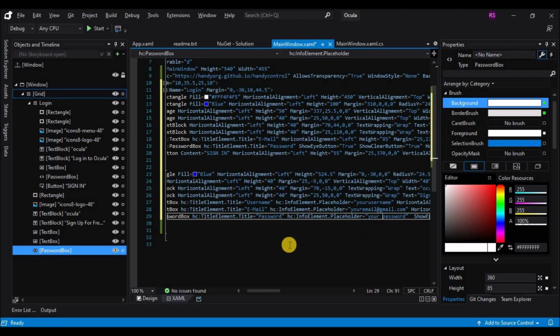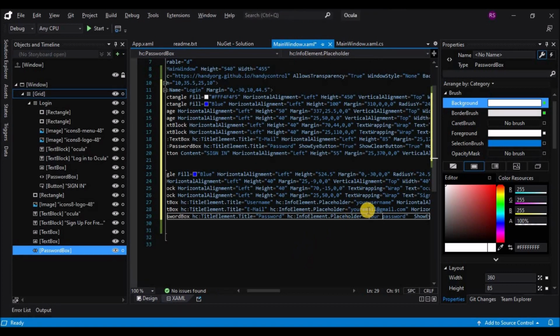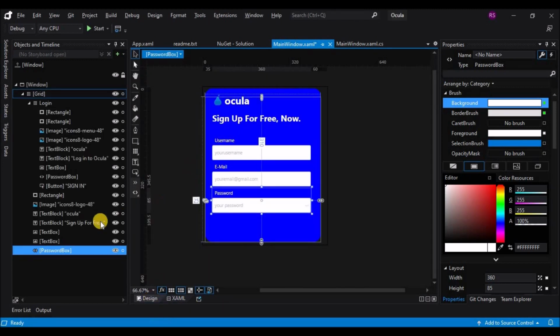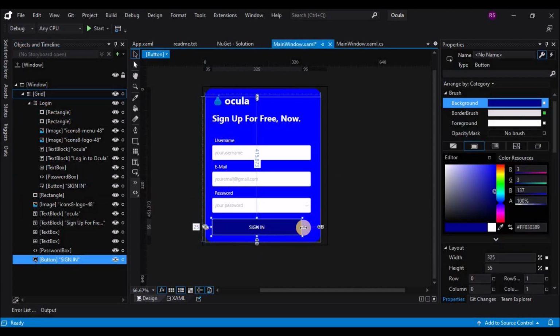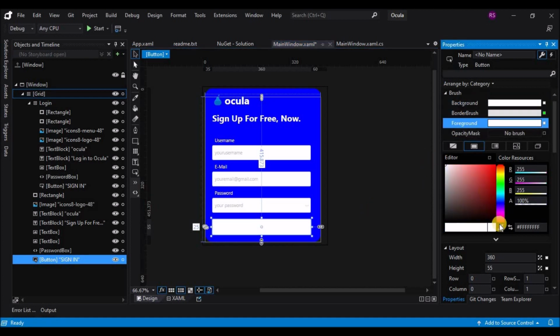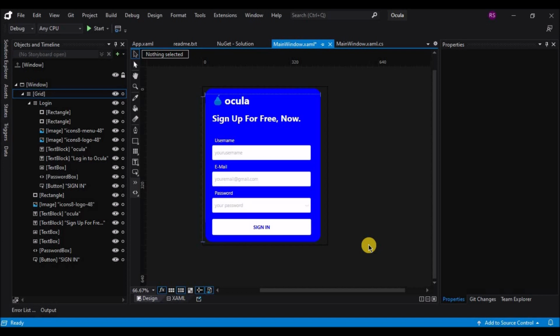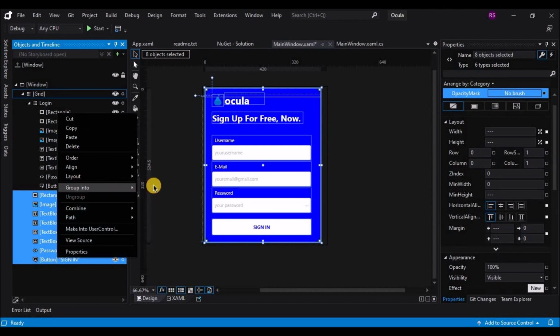Okay, that's done. So you can see that we have a placeholder text for the password also. Now finally, a button below this. Let's copy it from the login form and paste it on the grid. Let's change the background color to white and foreground color to blue. Let's darken the color a little bit, change it to bold, and that's it guys. Now all we have to do is group these controls into a grid again and rename it to sign up.